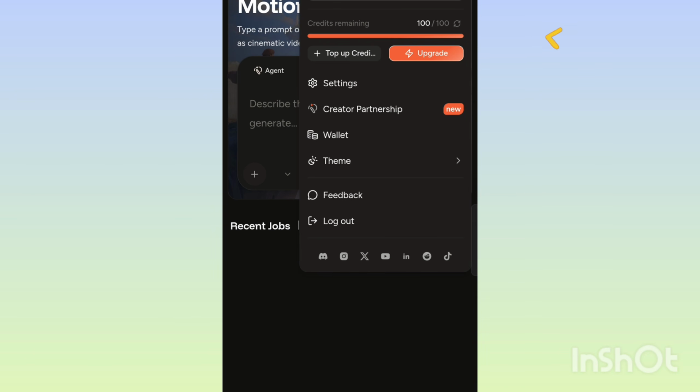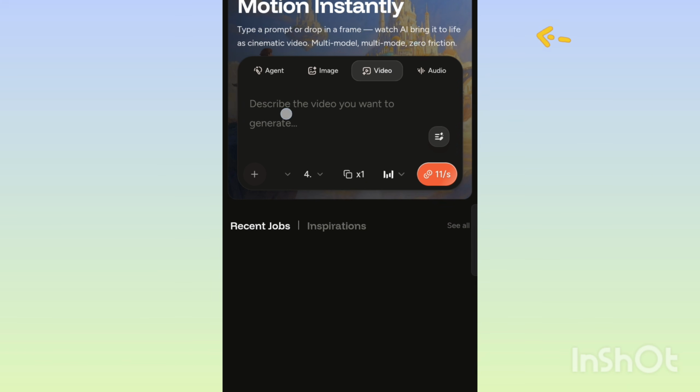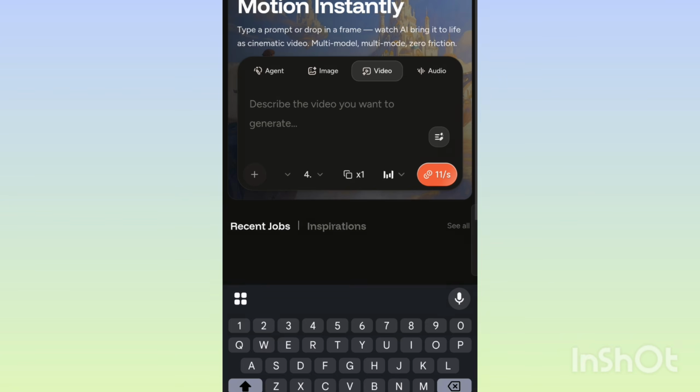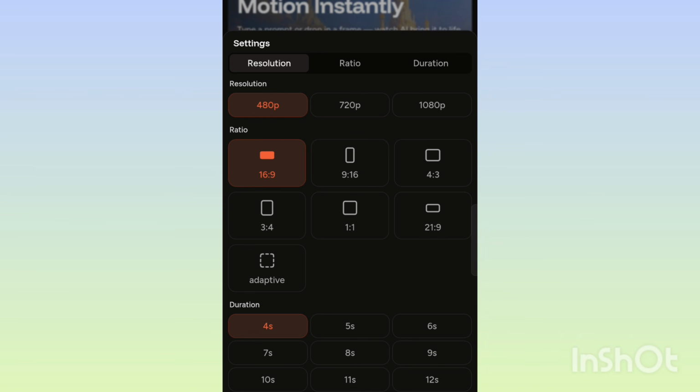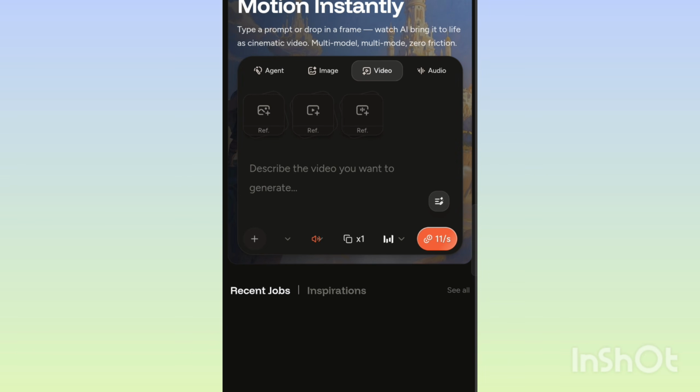You see I have 100 credits up there. Immediately you sign in on this platform, you're given 100. Whatever ratio you want, up to 1080p, whatever resolution and ratio. The duration of a video can go as much as 15 seconds. The duration of your video can go as much as 15 seconds. So key into it.